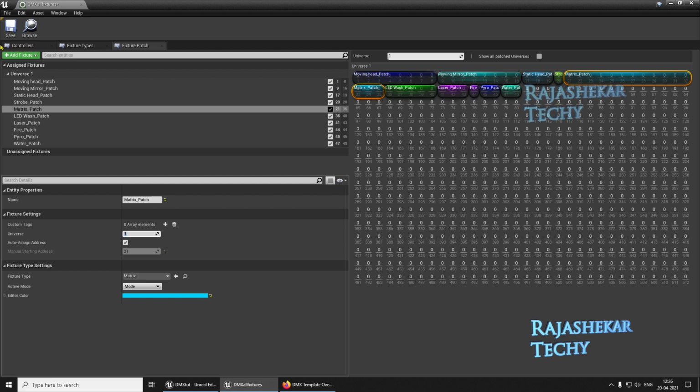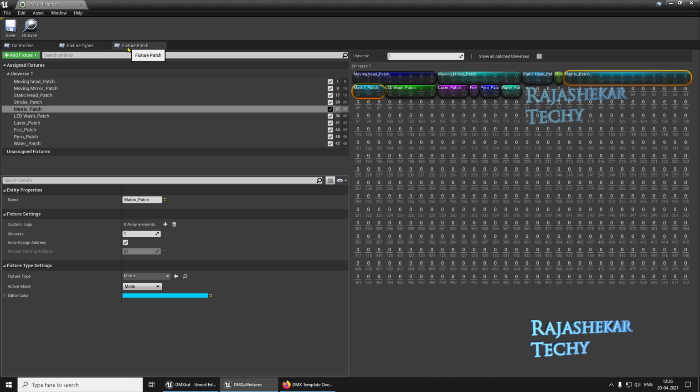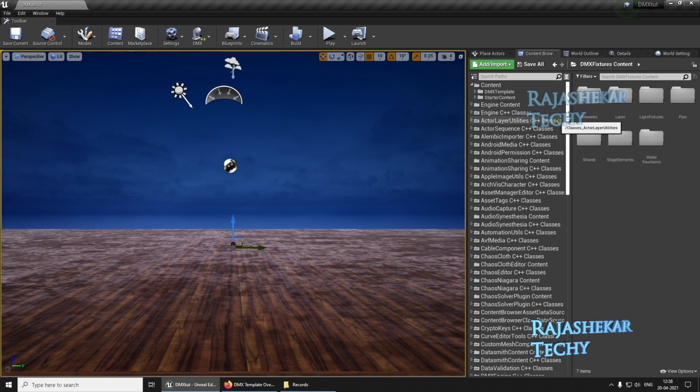So now we have created a controller, we have created the fixture types, we have patched them. All's good in this part. Let's save the progress and close this off. Let's begin by adding lights to the scene.